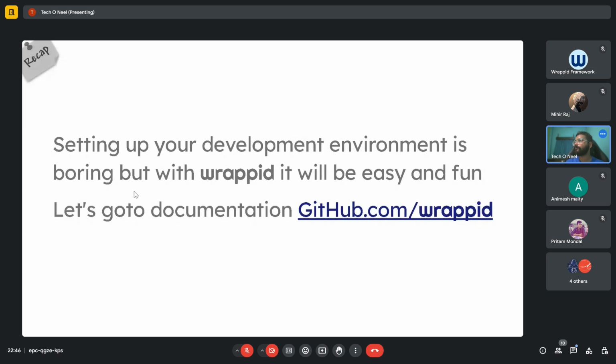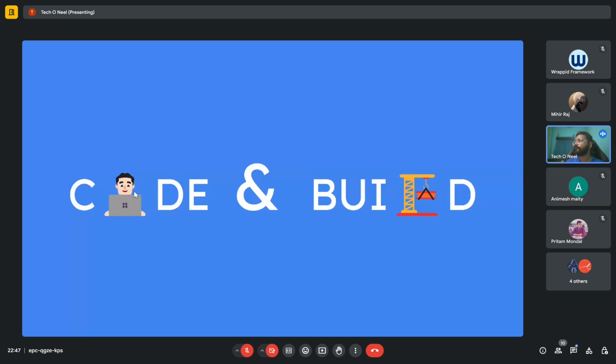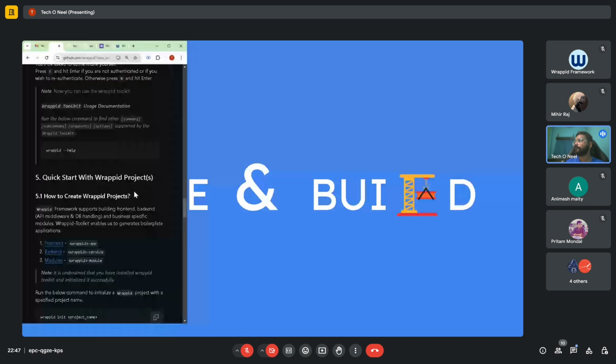So the next section is where we're going to code and build, which I think we can do once we are ready with this part.